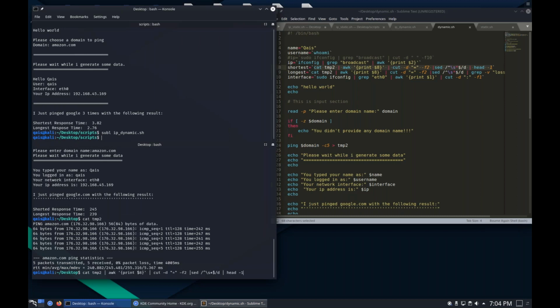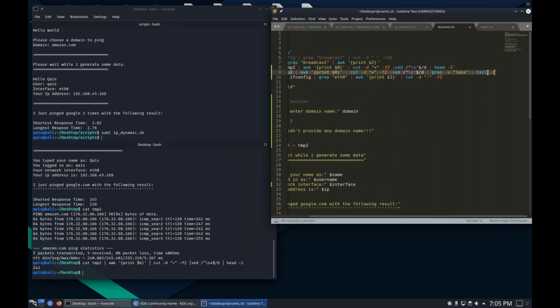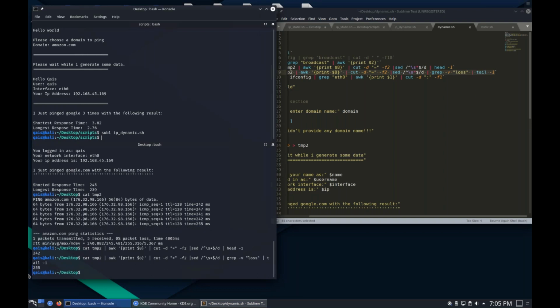What will it do? It will cut the data from temp2. It will print the eighth, which column? Yeah, eighth column. Then it will cut this one, and it will delete the empty lines, and it will show only the top value. 242. See, now it is correct. Okay, if we check this one too, copy it and paste it. Okay, let's run it. Yeah, we are getting the exact value.